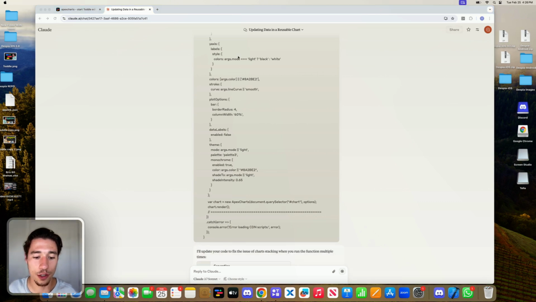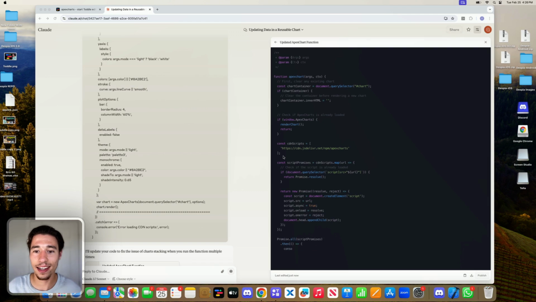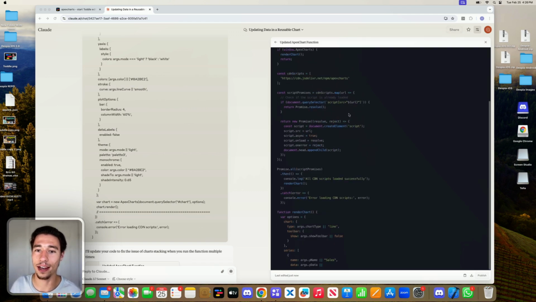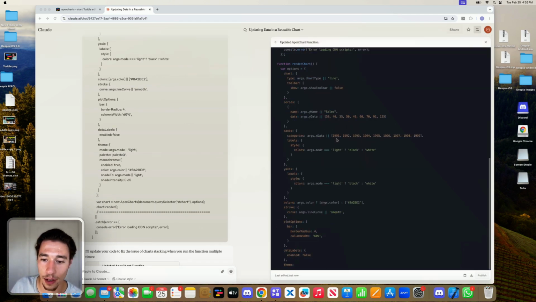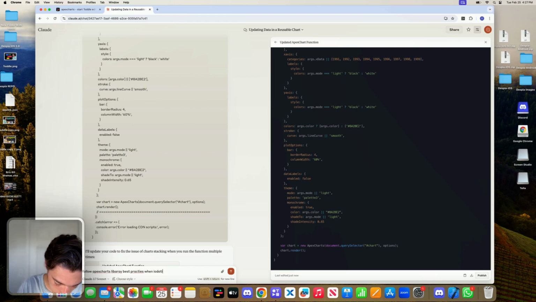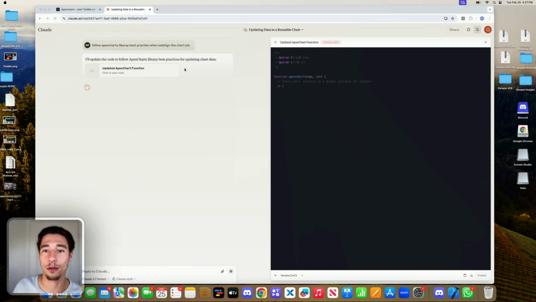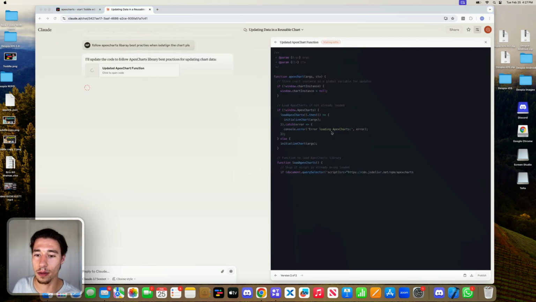There you go. So it now knows that we need to run this code again and again, and to wipe out that chart and set that up. Let's say follow ApexCharts library best practices when updating the chart, please. So we use the methods that the API, that SDK requires us to use. That makes it a little bit better.